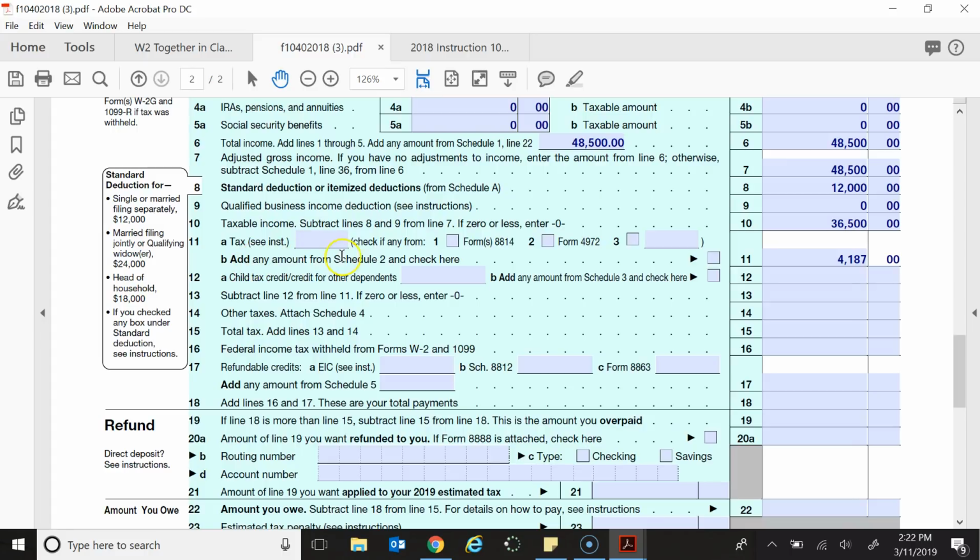11B, add any amount from Schedule 2 and check here. That does not apply to us. Let's also go ahead and write this number here so that we know what it is. Okay. Number 12A talks about child tax credit or dependents. That is not applied to us. So I'm going to put a 0 and also put a 0 on this line so we know it doesn't apply to us. Number 13 says subtract line 12 from line 11. If 0 or less, enter 0.